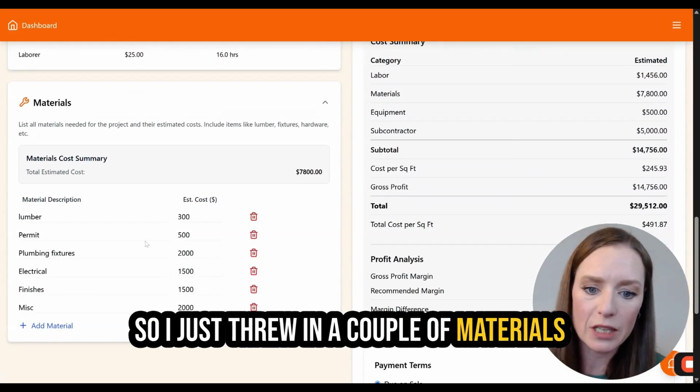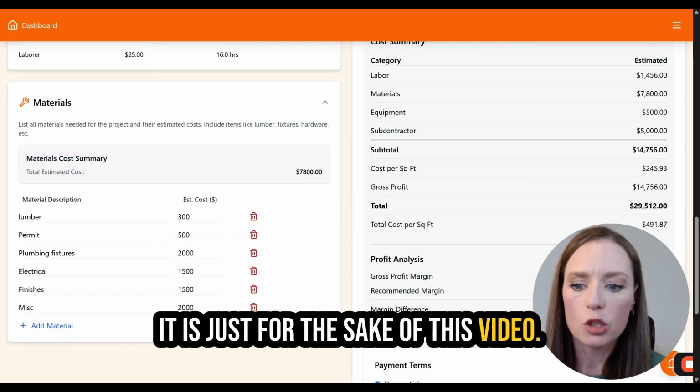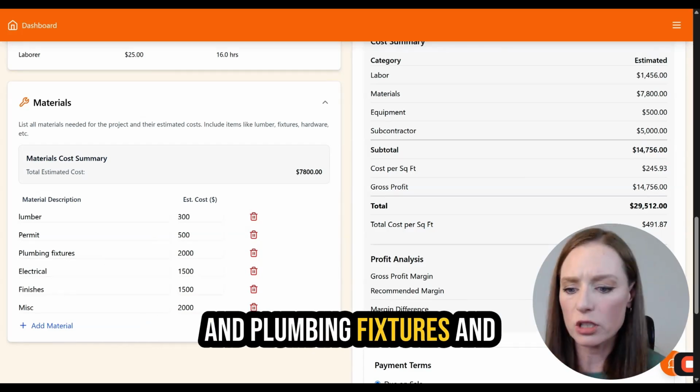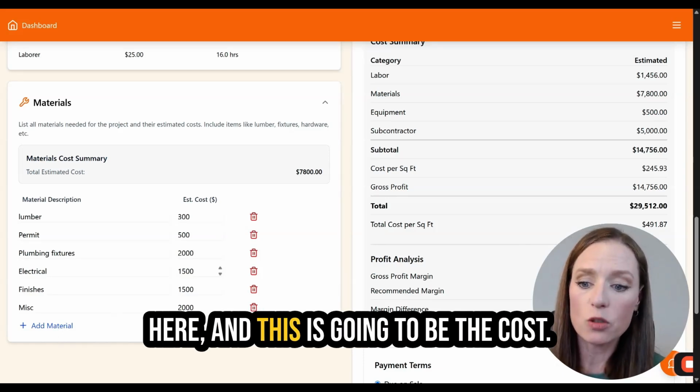So I just threw in a couple of materials here just for kicks and giggles. Obviously, this is not a true estimate. It is just for the sake of this video. So I've got lumber and permitting and plumbing fixtures and electrical and all sorts of stuff. You can add more materials down here, and this is going to be the cost.